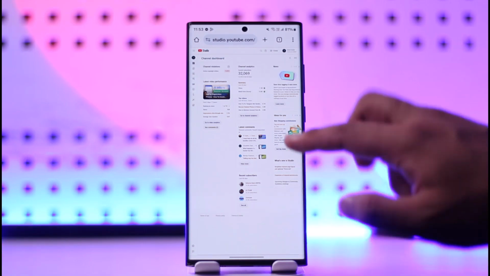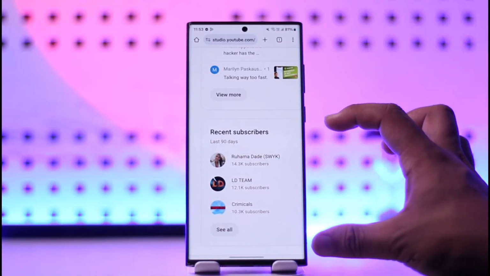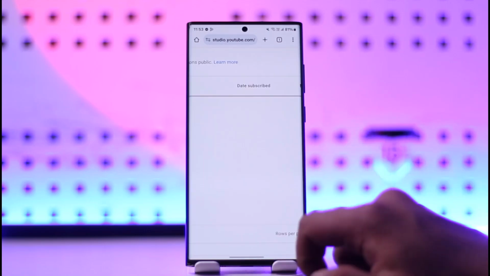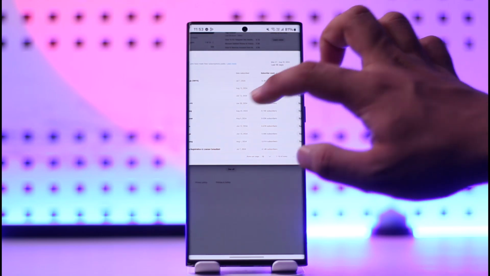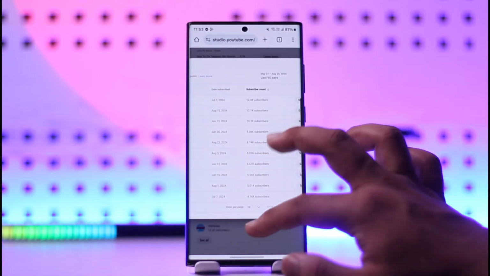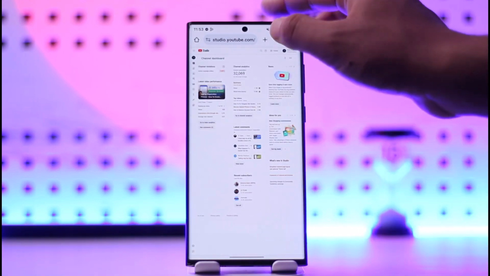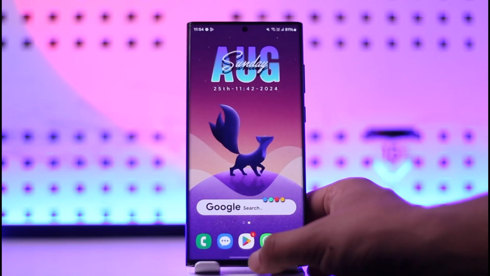Right on the dashboard, if you scroll here, you'll find an option called recent subscribers. So you can tap on the see all button, and then you'll be able to see all the different sorts of subscribers that have subscribed to your particular channel. Now, the name will only show up if they have listed their subscriptions as public, but if it's private, then their name won't show up. But this is the way to do it from mobile.